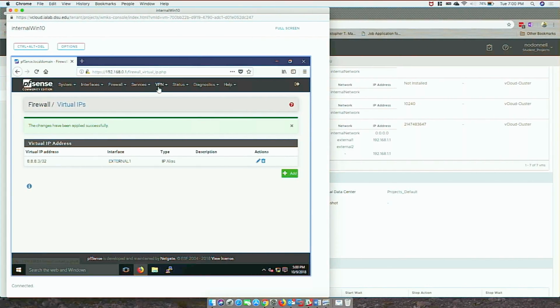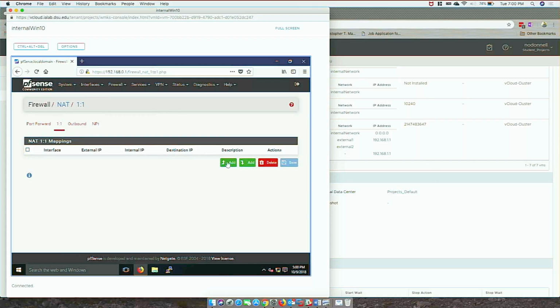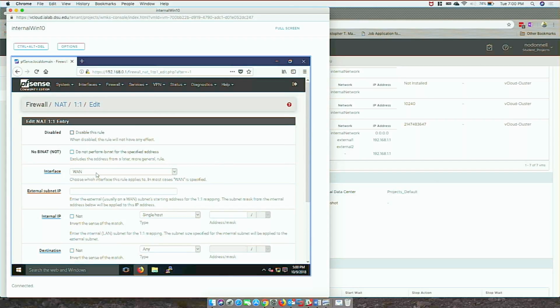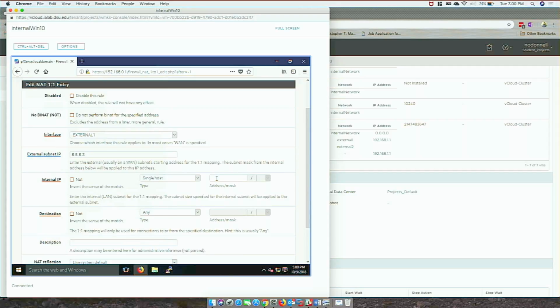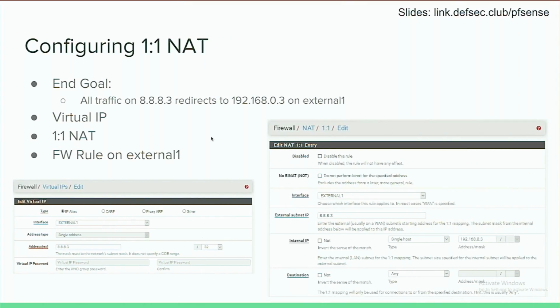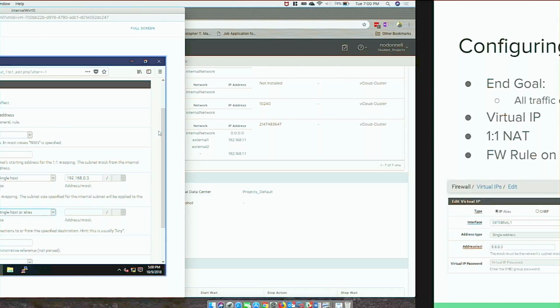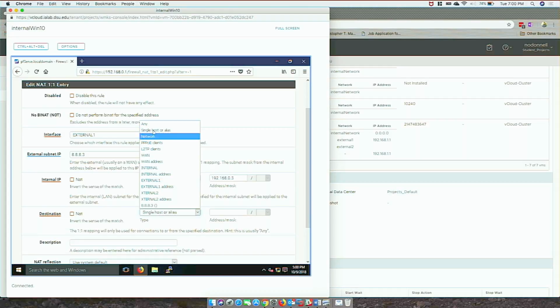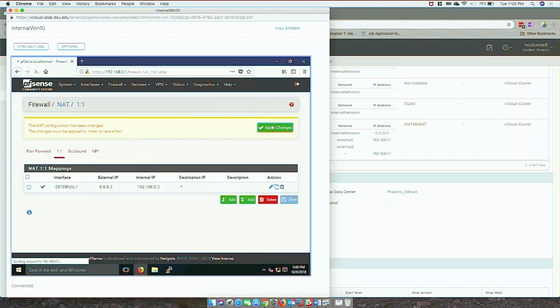So next we'll go and do the one-to-one NAT. So under firewall NAT, one-to-one here, and add a new one. So our interface is going to be external 1. Our external subnet IP is our 888.3 with an internal IP address of 192.168.0.3. And destination, that stays as any. And save, apply.